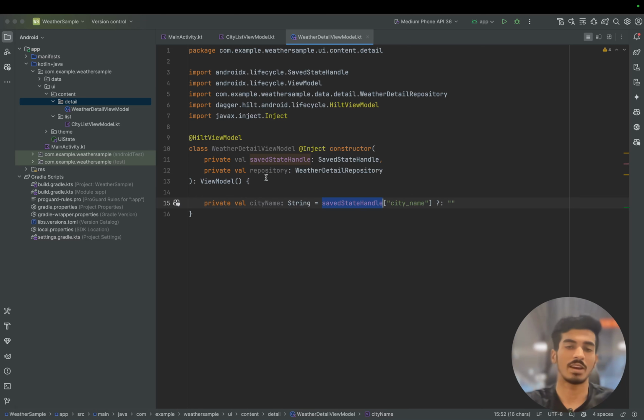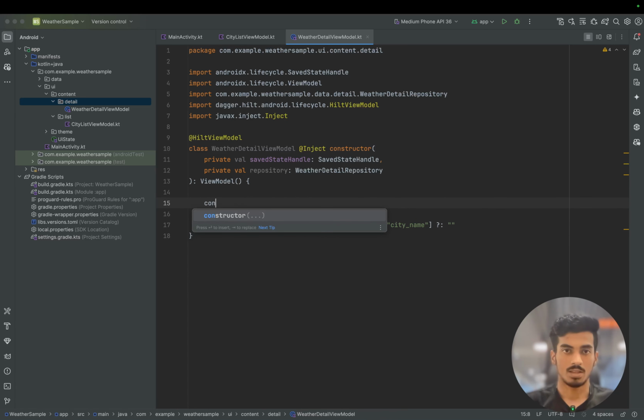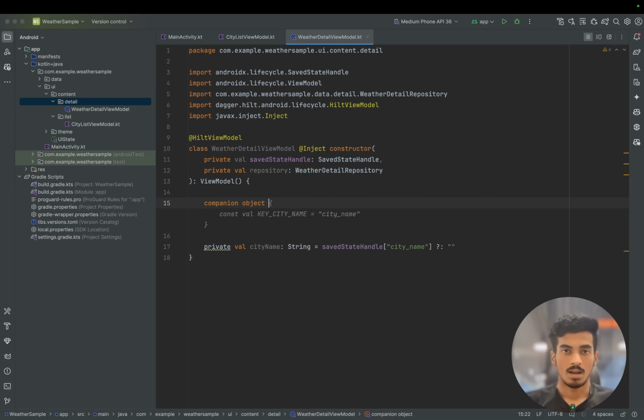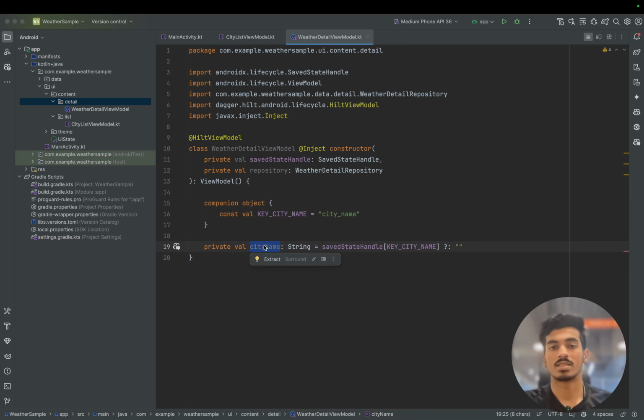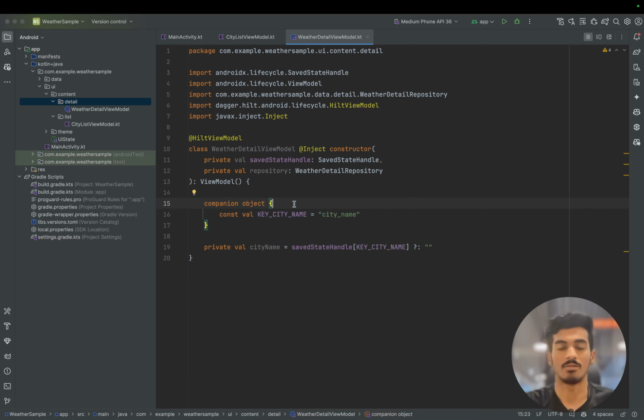By default, when you are navigating in compose navigation, the parameter will be passed in this saved state handle, that you can tell to your interviewer. And for this key, I'm going to create a companion object, key city name. And this can be only a string and not a state flow, because that is not going to update on the second screen itself. Only when we are navigating, that time this will be updated. So this will be static for our second screen.